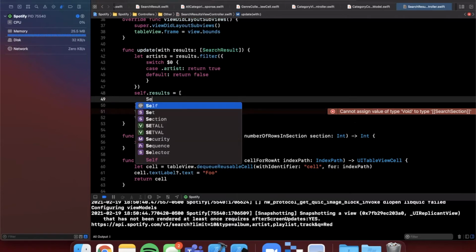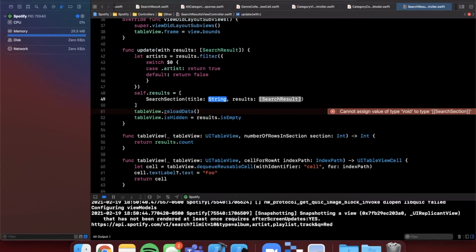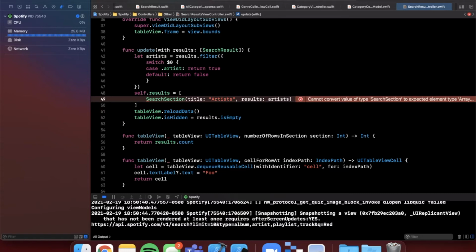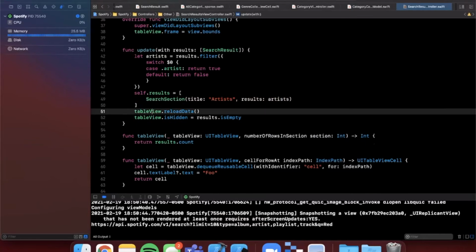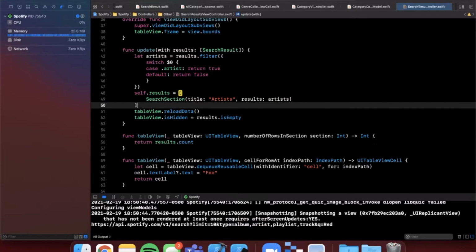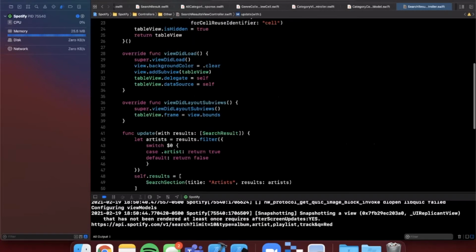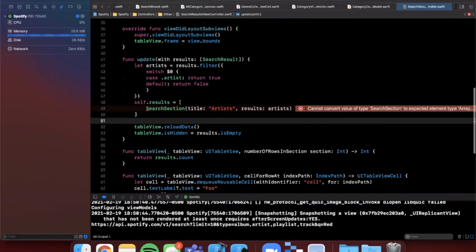So we are going to have a search section. The first one is going to be artists, and the results are going to be artists, just like that. And now what we can actually do, let's see why this is yelling at me, cannot convert type of section to expected type of array. Let's see, artists should be an array, which it in fact is. Search section should have a title, artist, and a results. Let's see what's going on.